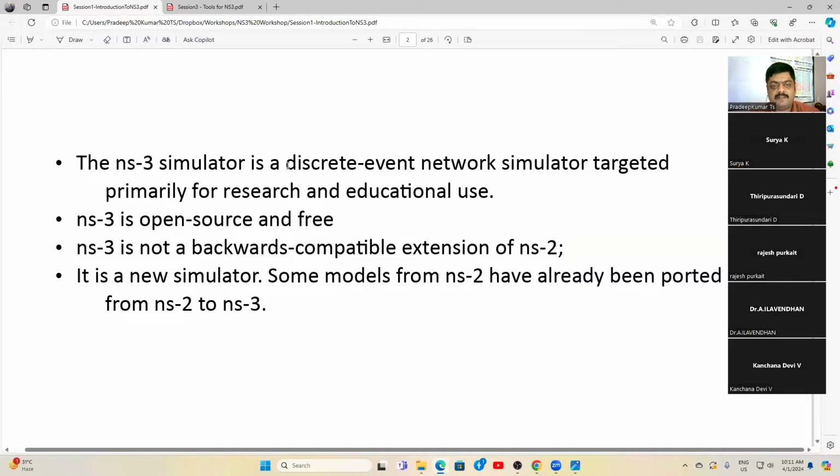It is a discrete event simulator, like most network simulations. Everything is based on a finite number of events. One event is packet sending, another event is packet receiving, and plotting the results is one event. So everything is based on a discrete set of events.